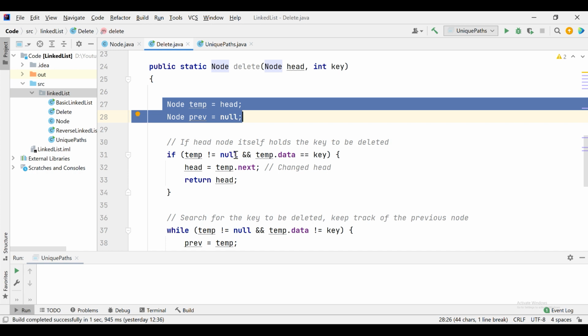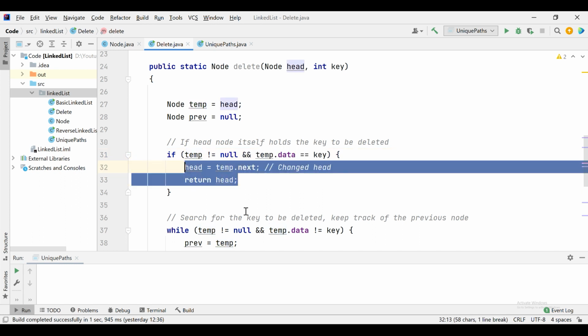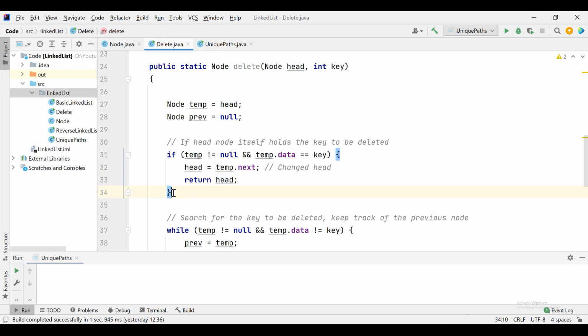If temp is not equal to null and temp.data is equal to key, it means the node which we need to delete is basically the first node. So we'll make this head equal to temp.next and we'll return this head. This is the condition when you are going to delete the data which is at the starting of the linked list.